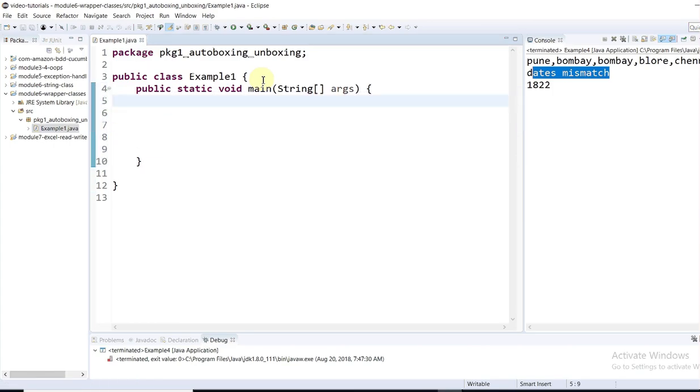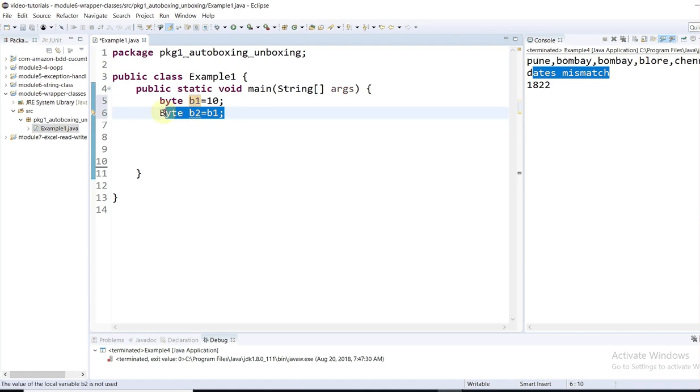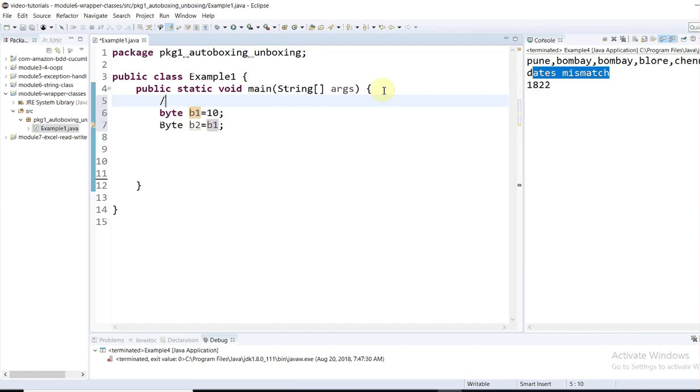So let's say I have byte b1 equals 10. I've initialized one variable b1 with value 10. Now if I assign this to its respective wrapper class, like this, Byte b2 equals b1, you see I can very well assign a primitive data type to its respective wrapper class, and the compiler is accepting it. It is not complaining about anything here. So when you convert your primitive variable to its respective wrapper class, this type of conversion is called autoboxing, right?